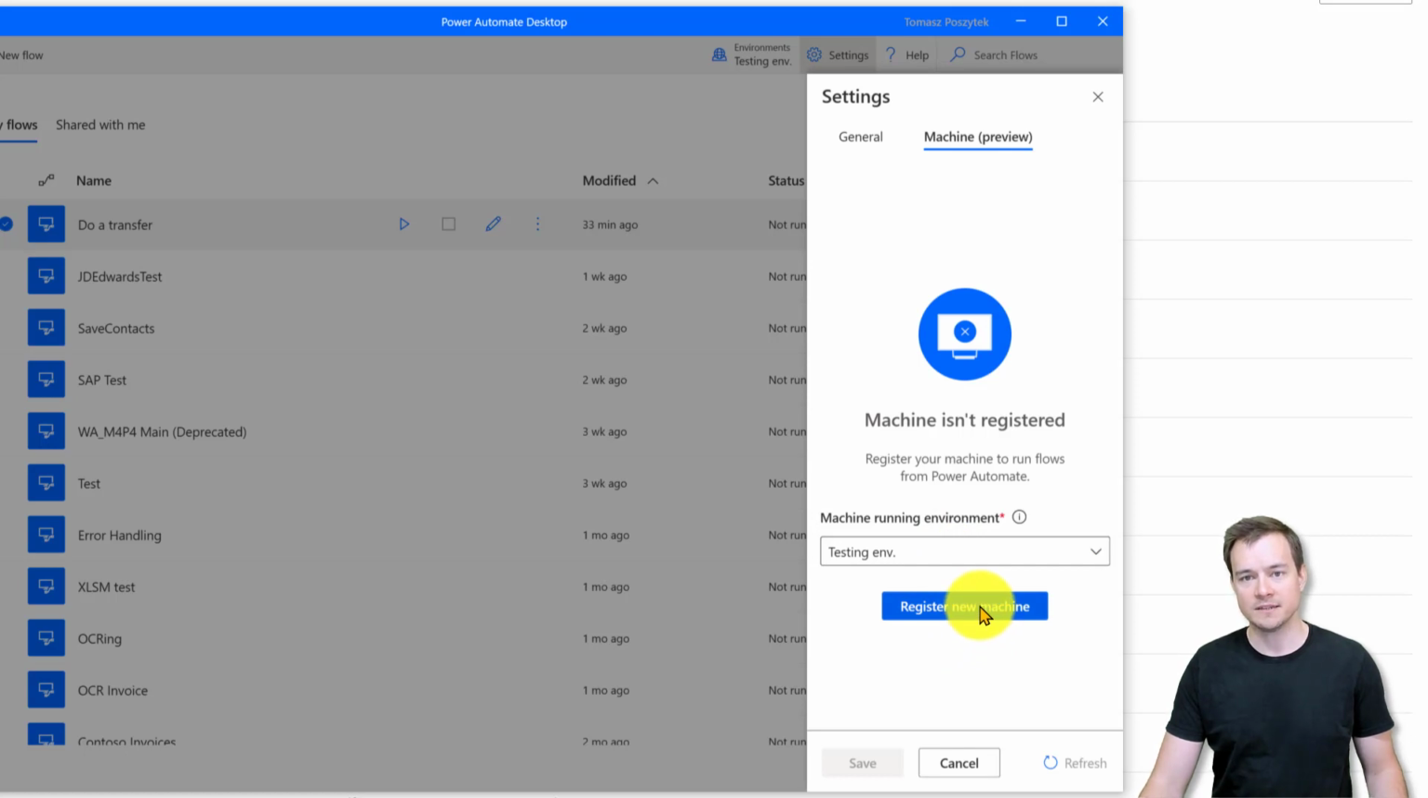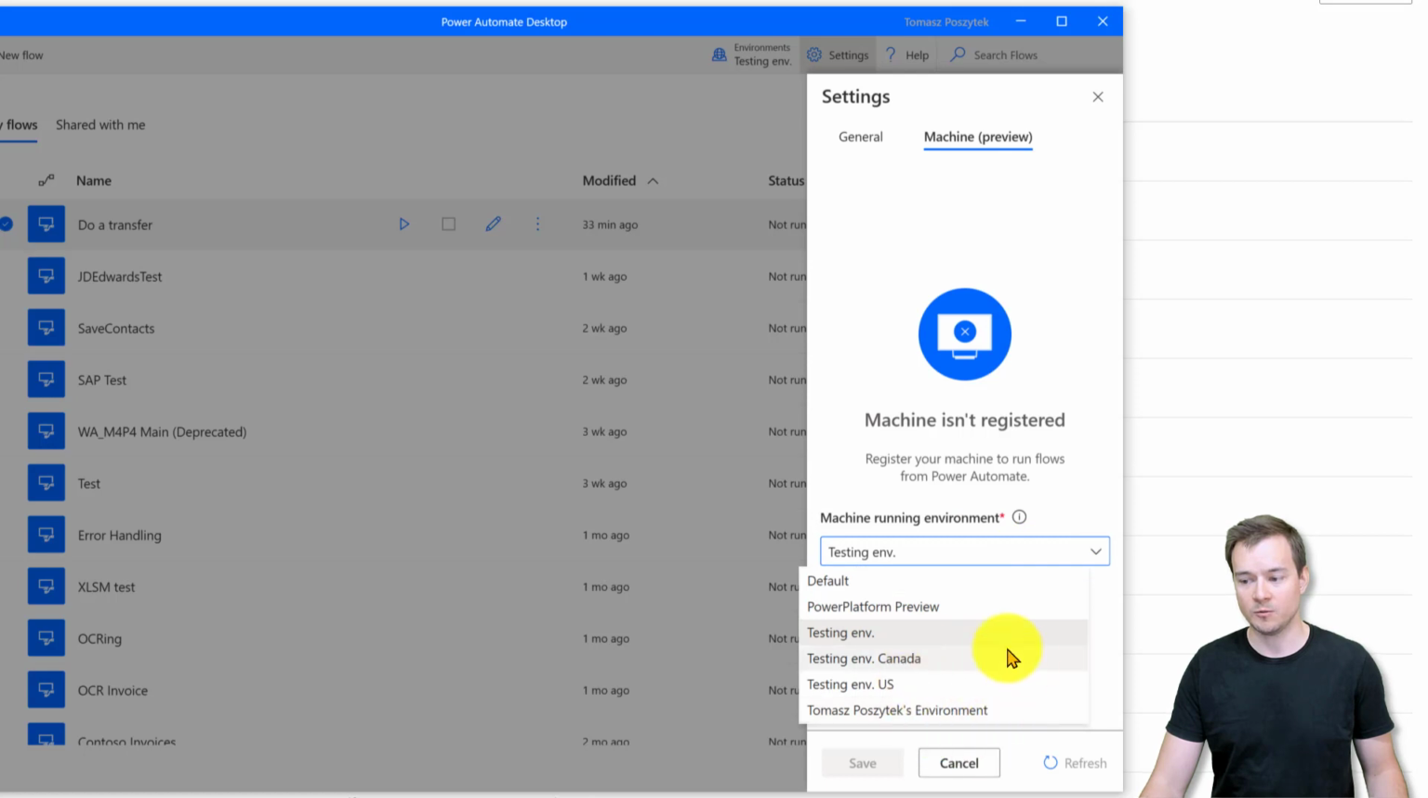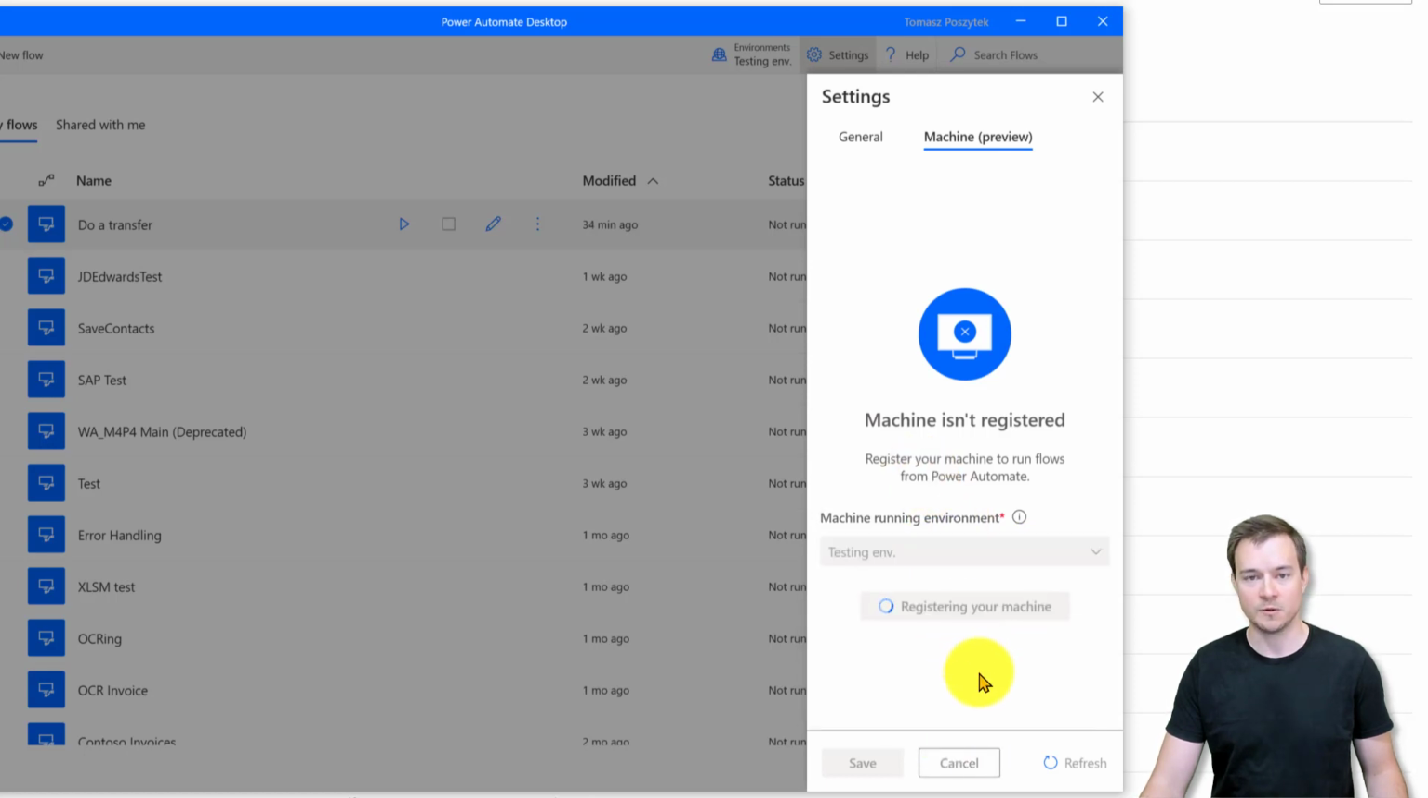Now, an important thing is that this functionality works per environment. Information about machine registration is stored in Dataverse, and in my next video I will show you how to do governance around these machine registrations. What is important here is that you need to select for which environment you want to register this machine, and then simply hit the button to register that machine.